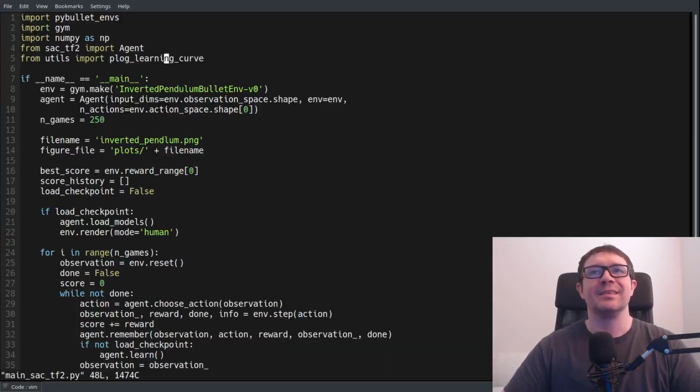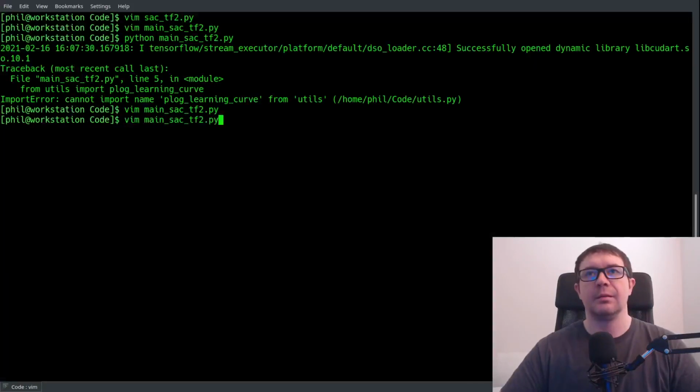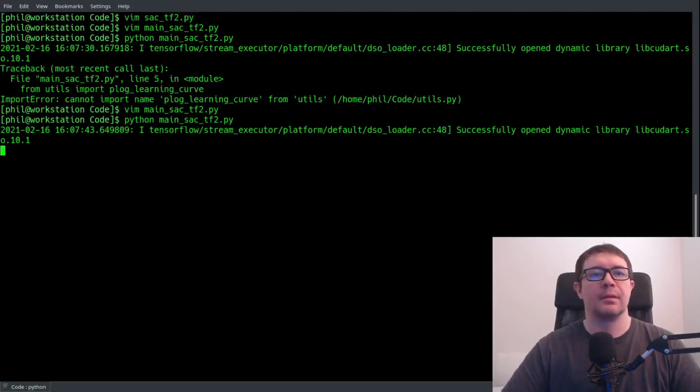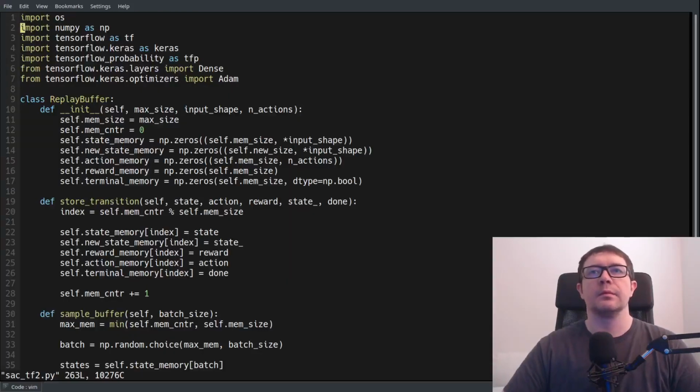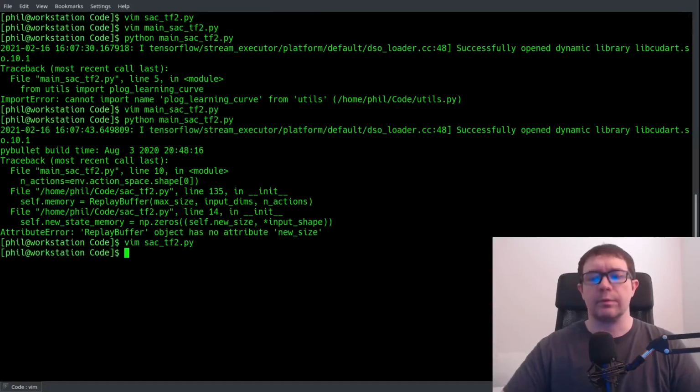That's easy. Plog. Replay buffer has attribute new size. It should be mem size. Self dot new size. I didn't do that elsewhere, I don't think.